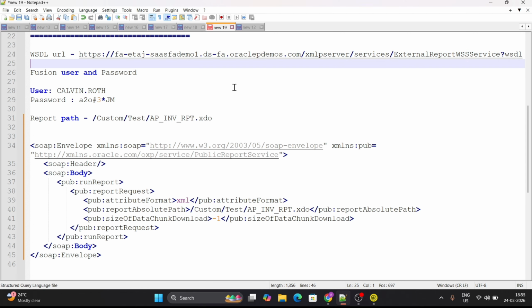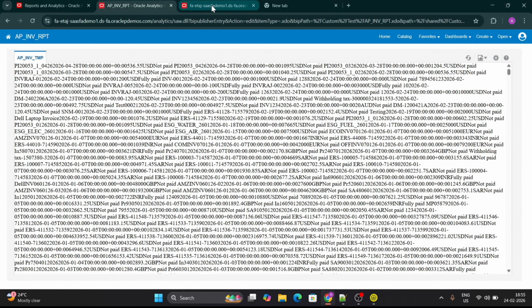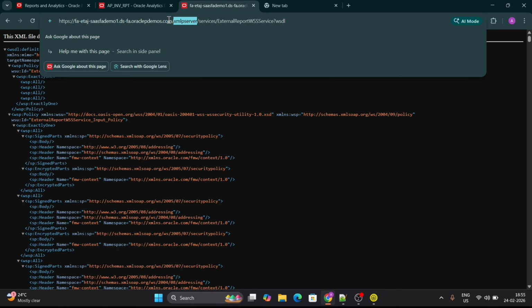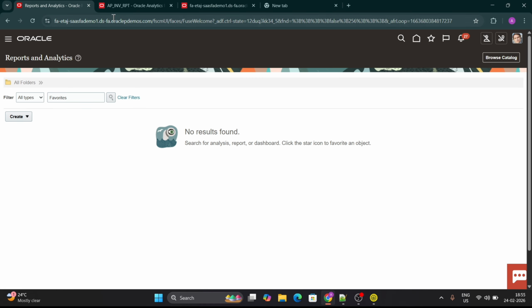Also, if you want to check this in the browser to see how it gives the data, here you can see this is our WSDL URL and this is our Fusion URL. You can check here as well.